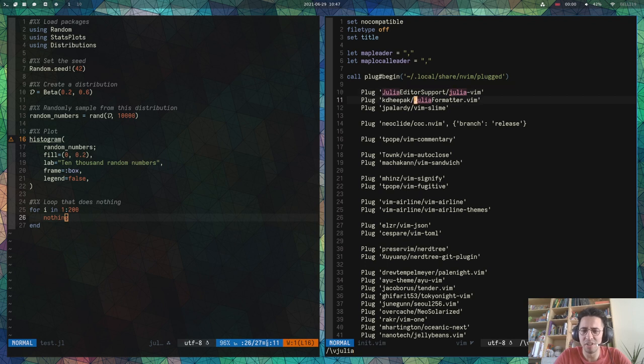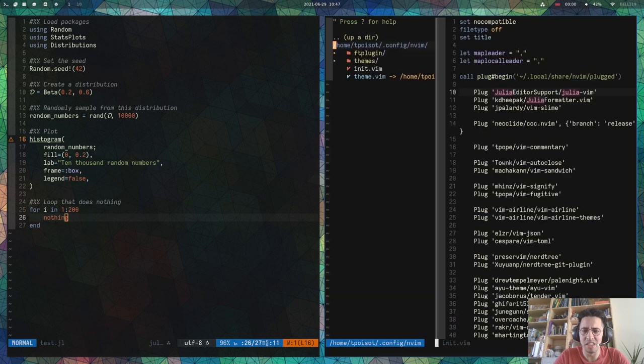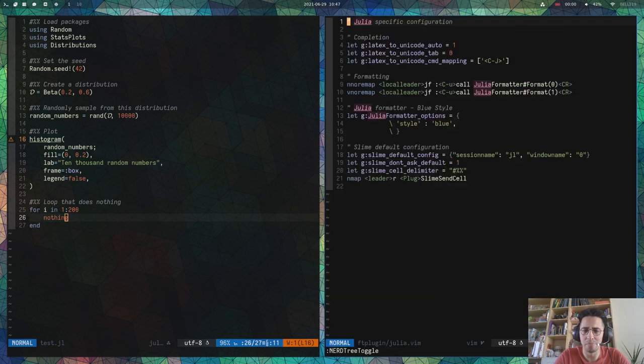What I've done is I've removed all of my Julia configuration from the main file. The reason for which I've done that is, let me go here, it's in ftplugin julia.vim, let's close that.